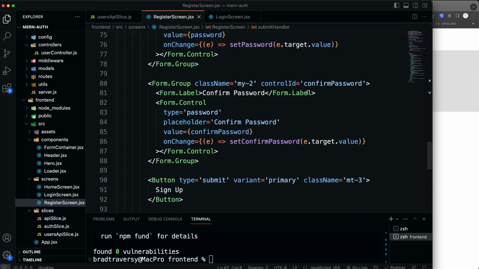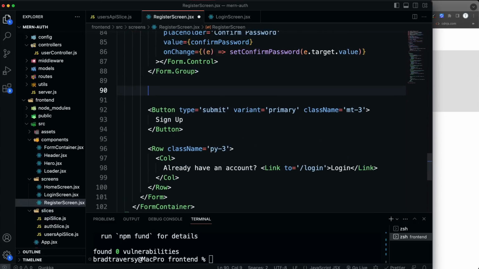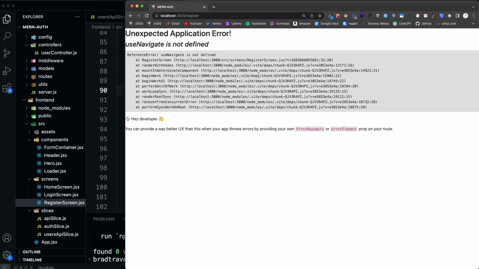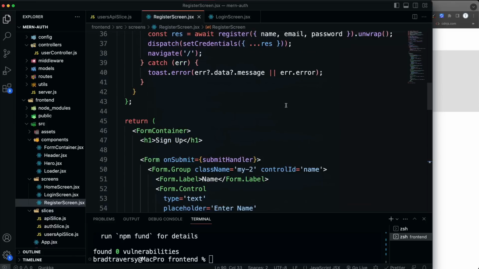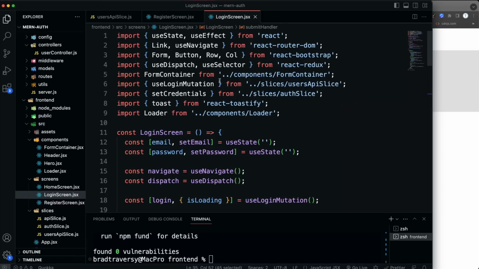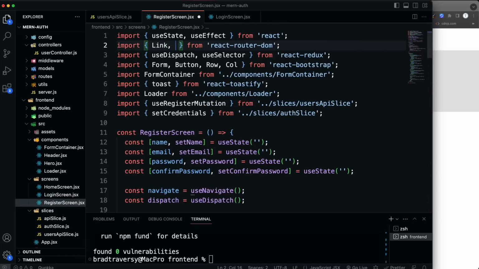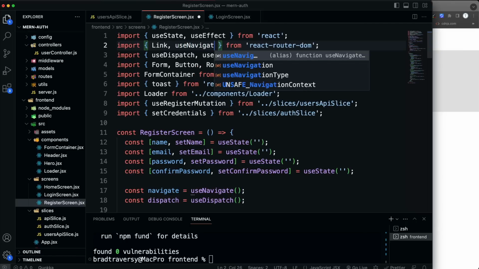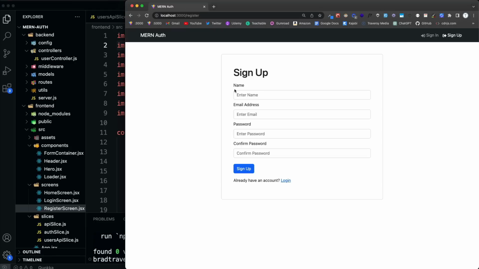And also we can add the loader. So right up above the button, we can say if is loading, then show the loader. So I think we're ready to try to register a user. What's this? Use navigate not defined. Did I not bring that in? Thought I did. Oh, right here. We need to bring in use navigate.